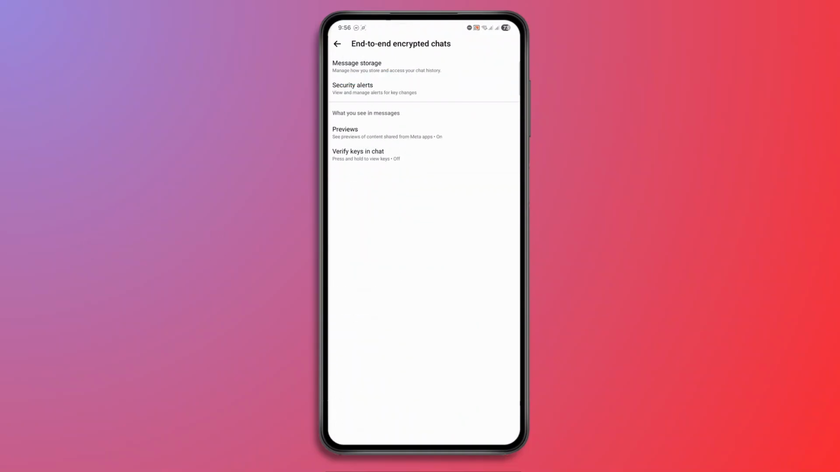If you're setting this up on a new device, look for a Restore Chat option at the top of that page. From here, tap it if it's showing. If you're on your main device instead, the setup works a little differently.